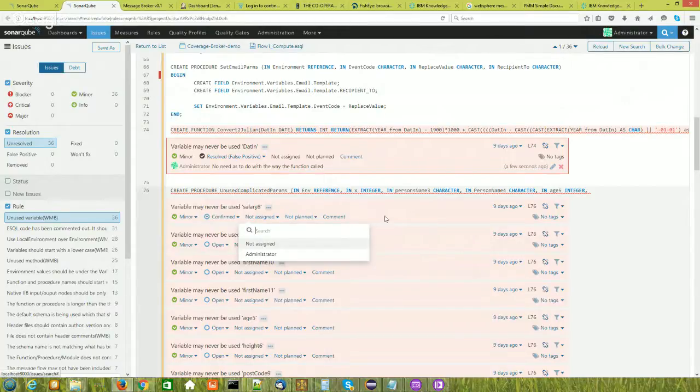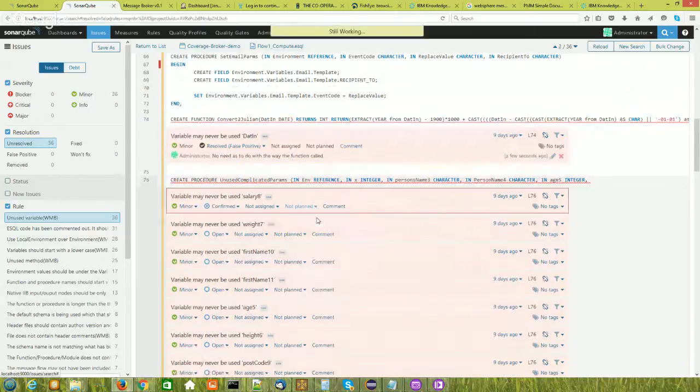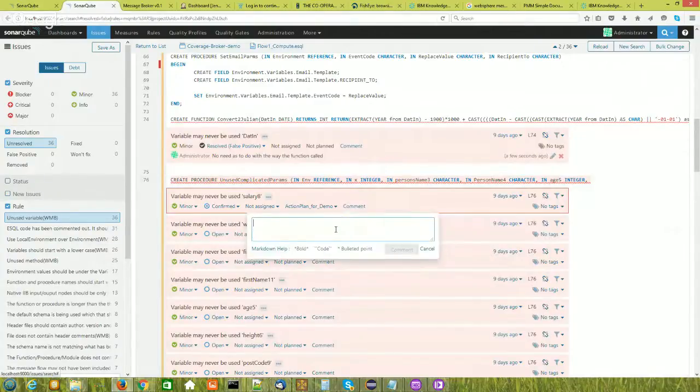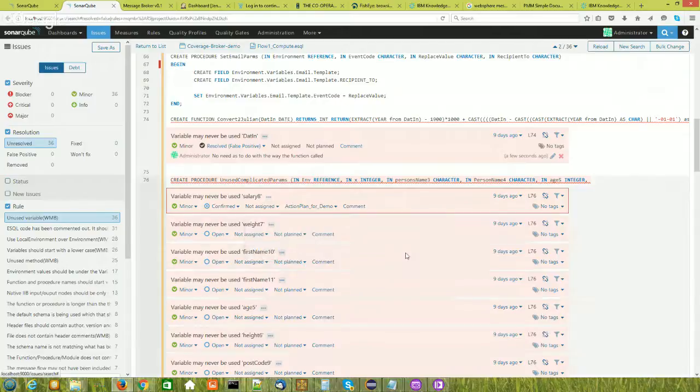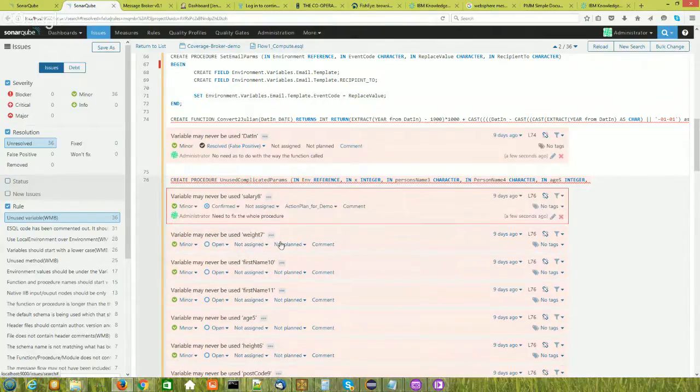We haven't assigned it to anyone yet, but what we're going to do here is assign it to our action plan. And we're going to add a comment: need to fix the whole procedure. So we now have flagged that particular issue within our action plan.